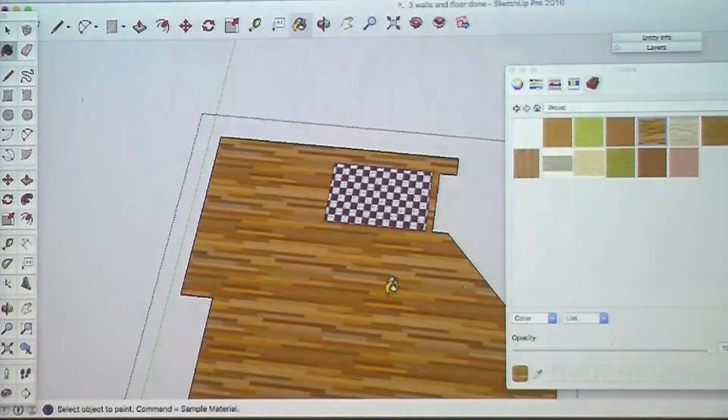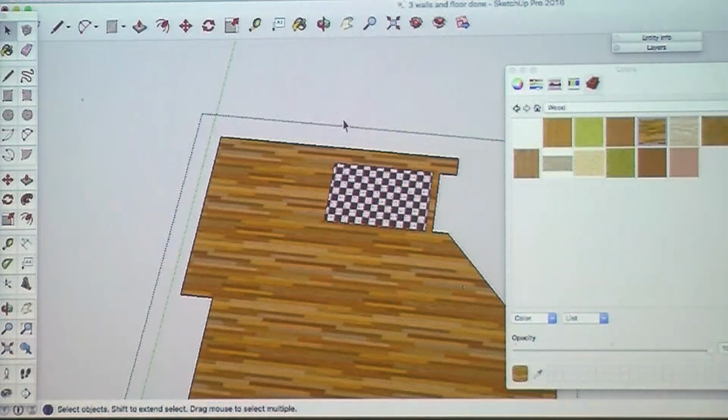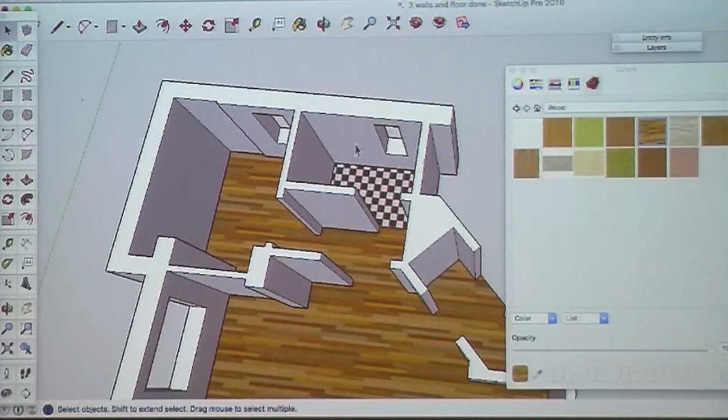Okay, question in the back. So you can paint them individually inside of the group instead of painting it outside of the group and then trying to edit it within the group. Exactly. Yep, that's absolutely correct. Can I turn the wood because it's going in the wrong direction? That's where we're going next. We're going to turn them all around.